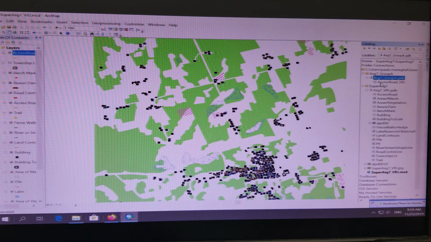So how many access roads are you going to have here? 5 different access roads. How many access roads do you want to have? 1. So what do you do? Join. Join, merge. How do I do that?